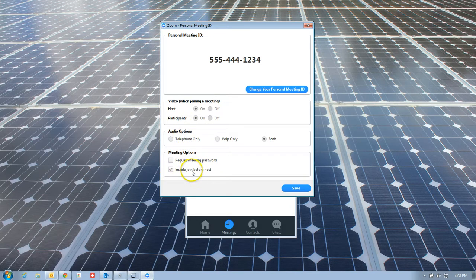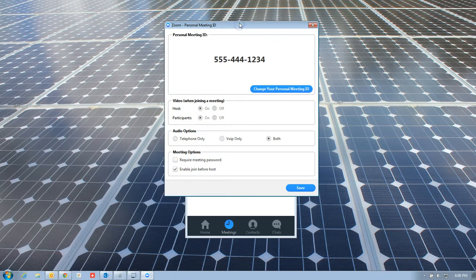The enable join before host is a really interesting option that I like to have on, because what that means is if somebody joins this number without me starting the meeting, they can meet right away. So say two people join the meeting and I'm not there yet, they can start talking before I start it. If I don't have this on, they'll actually have to wait for me to start, and they'll have a window saying wait for host to start meeting. So let's make sure this is on so people can start right away. So we're going to save that. There we go. Options have been saved.